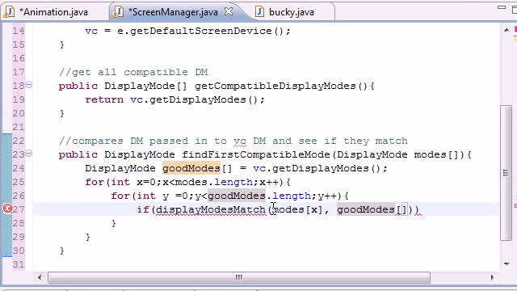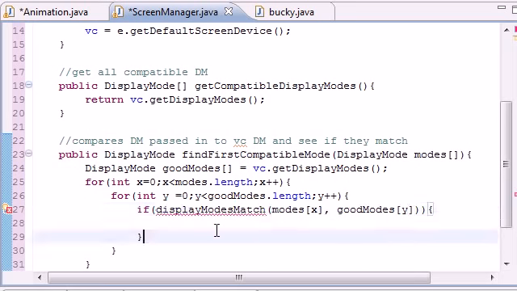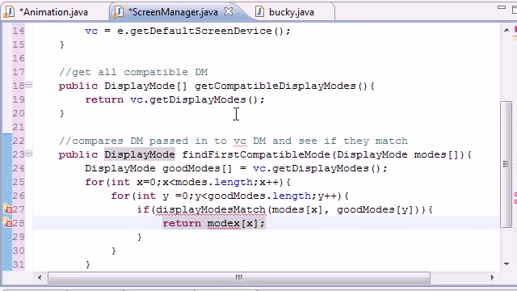Make sure I spelled everything right. We're pretty much going to be comparing two modes: the mode that we passed in to the mode that was built into our graphics card. And what are we going to do with this? If those modes match, and this is going to be a boolean, it's going to either return true or false. So if it's true, we're going to return, and you pretty much only have to return one of these, since if they match, they're going to be the same. So let's just put return modes x.